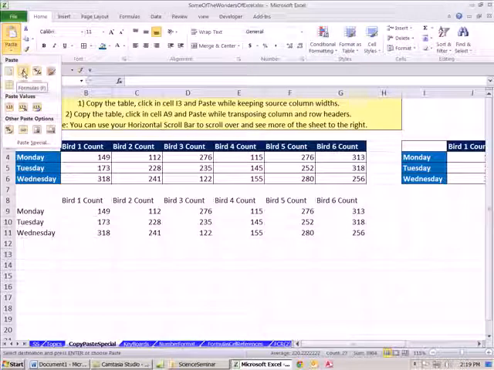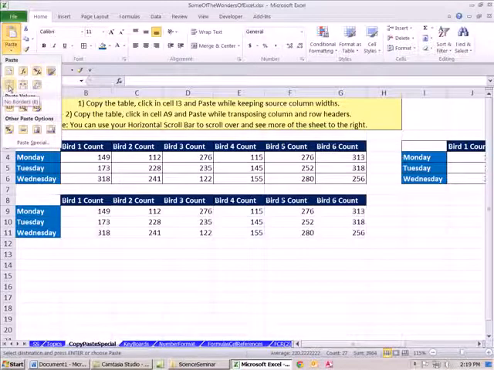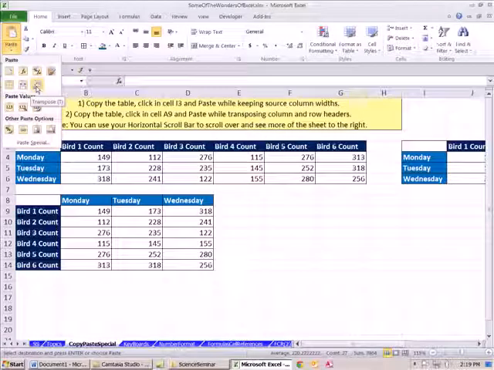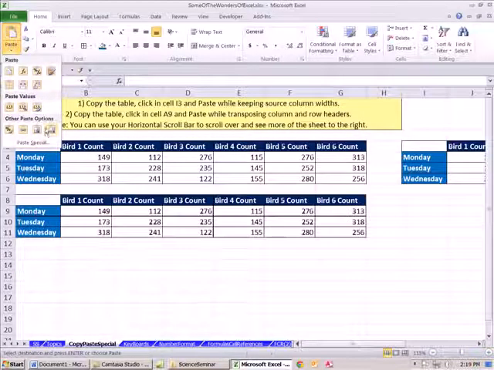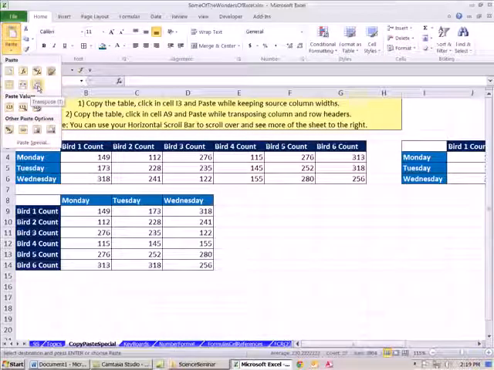There's just the formulas. There's the formula number formatting, keep source formatting, no borders, column widths, transpose. That's the one we want. And there's a bunch of other options too. You can actually paste a picture, which is not actually in the cells. But let's do this one, transpose.